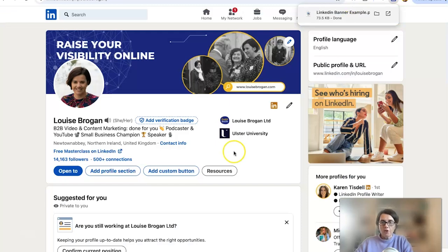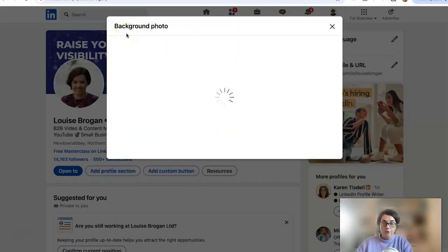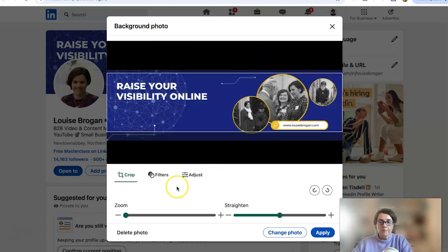So now I'm back on LinkedIn and I want to change my background image. So I'm going to click on this little pencil here and they call it a background photo. So it's called LinkedIn banner on Canva. Some people call it your cover photo and LinkedIn calls it your background photo.